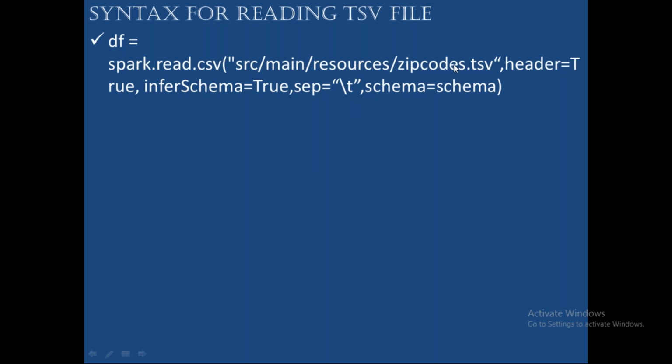spark.read.csv, so you just mention your .tsv file, header equal to true, inferSchema equal to true, and sep equal to backslash t. You see here, this is the tab. Instead of using inferSchema equal to true, you can use schema equal to schema. This is one syntax.